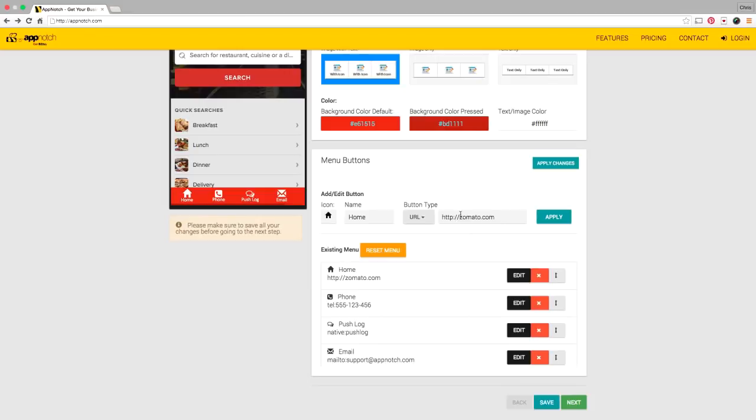Okay, let's go down to the bottom of the screen and select what menu items we want to go where. First, you'll see the default menu items are home, phone, push log, email, and social. I'm not really feeling the love on this menu here, so I'm going to make some changes to it.